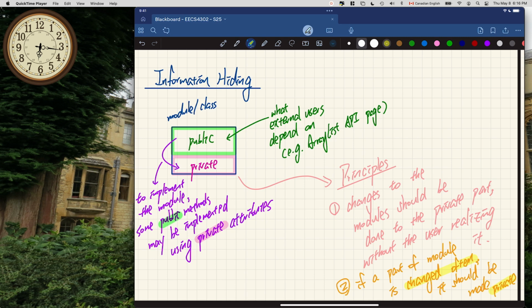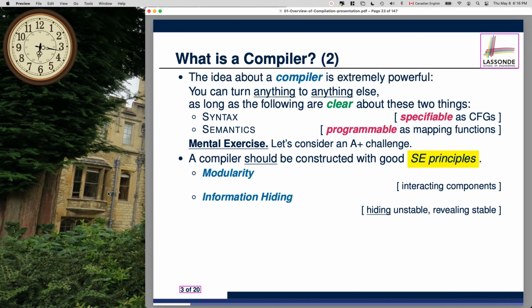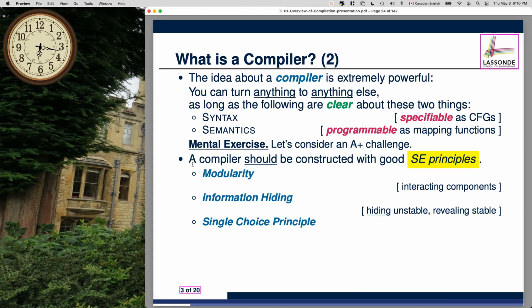So how do you apply information hiding to your project, for example? You're going to review every class you're implementing and think about the public methods there: am I going to change them often? If I'm going to change them often, then they better be private. Okay, that's a principle you can apply. All right, information hiding. Questions?